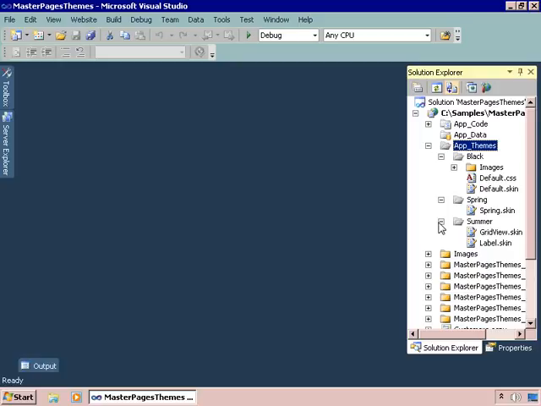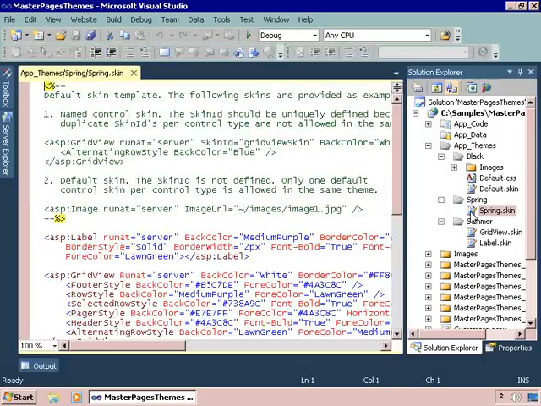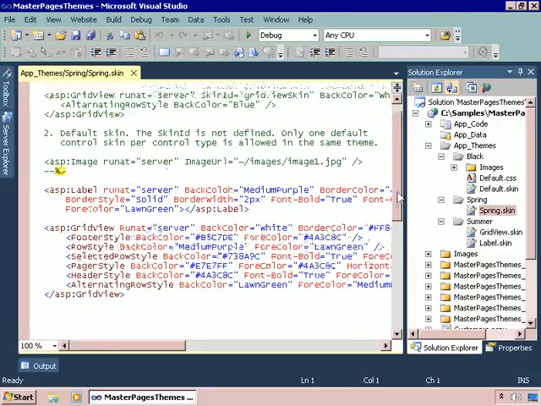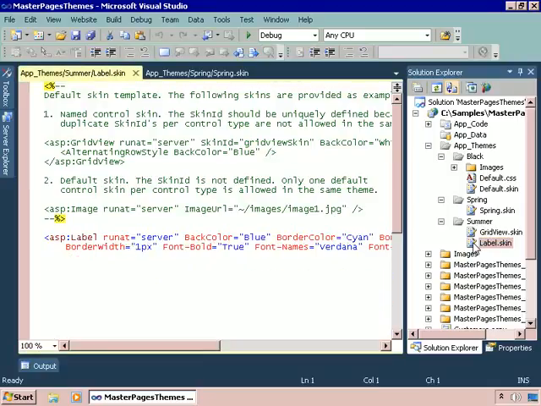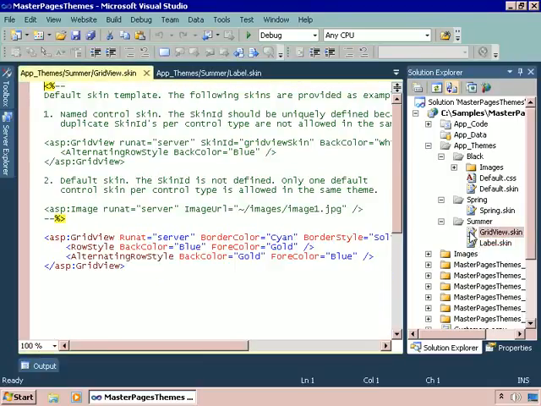First of all, within each theme, and the name of the folder defines the name of the theme, within each theme you'll find one or more skin files. This skin file defines all the formatting for this theme. And you can look at it and see that it's just formatting instructions for various controls, label and grid view, for example. You can also group them into separate skin files if you like. Just label in this one, grid view in this one, and then at runtime, ASP.NET renders the page and retrieves various skins from the folder. Doesn't all need to be in one file.